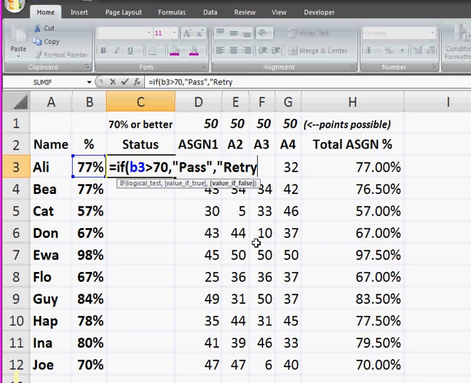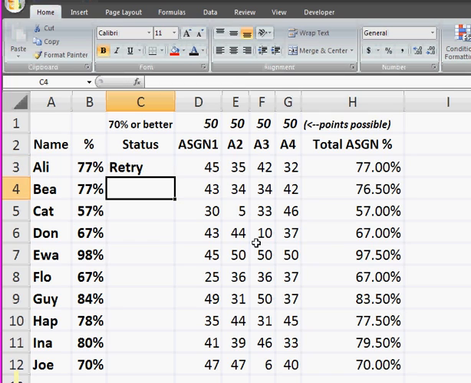Now if the grade is less than 70, I want to say retry. I don't want to say fail. That might hurt someone's feelings. We'll just put retry, please. So, retry. Let's see what happens. Oh, it says retry. But Ali's grade is higher than 70. What gives?